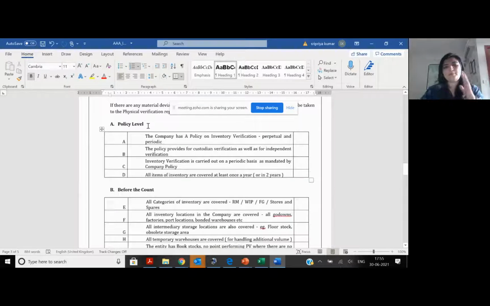So I have basically put out 26. It's called A to Z of inventory counts. I had thought through this and put this together. This is what you need to satisfy yourself that you're a diligent auditor. The company, however small, needs to have a policy.